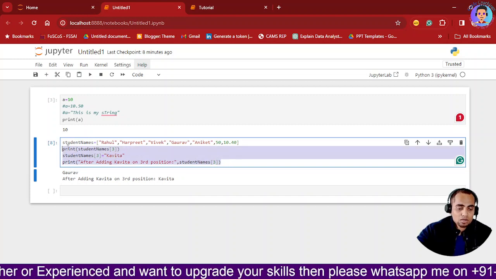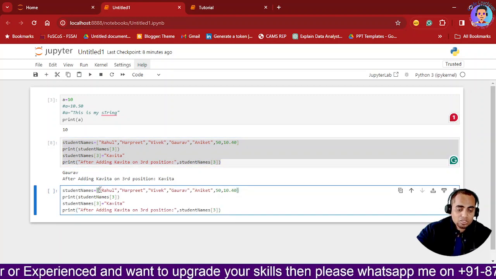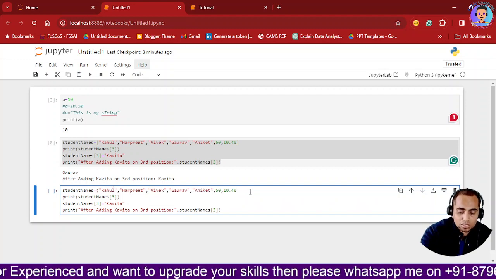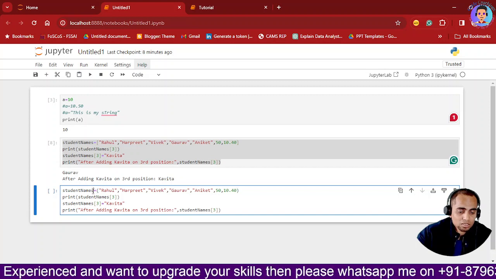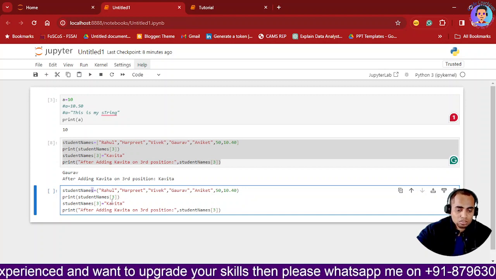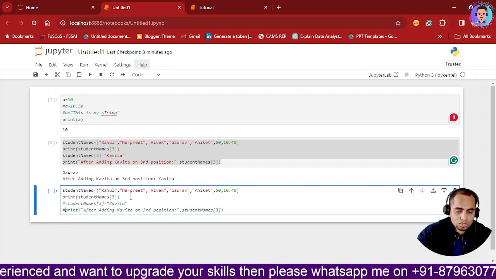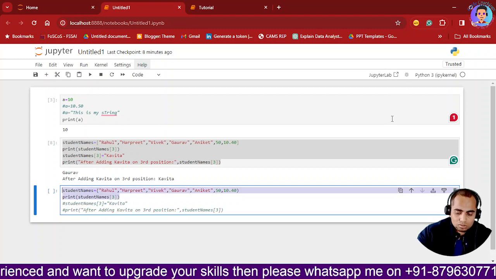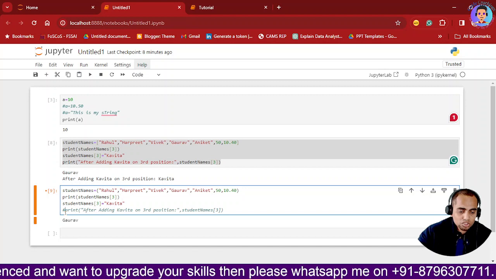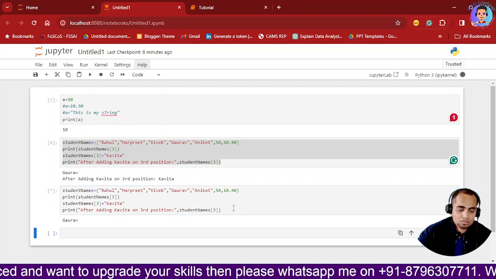After adding Kavita, Kavita is on the third position. Now if I copy the same thing, I'm not changing anything else, I am just converting the list to a tuple. Observe closely. Now I will comment out this part first, and we'll see what result it is giving me. It is giving me Gaurav. Now I want this to be changed.